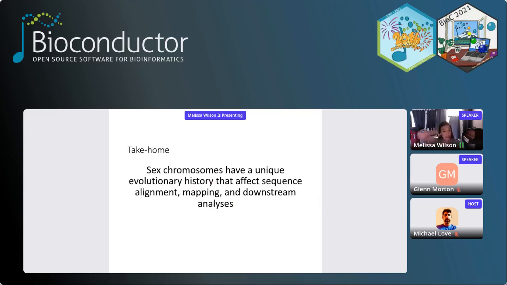So the take home is that sex chromosomes have a unique evolutionary history. This affects sequence alignment, mapping, everything downstream. So if you haven't heard it enough already in this conference, always know your data. Know your data. Don't trust data. Always look at it, visualize it, figure out what's going on with every one of the steps, and try not to make assumptions about what's going on with the data, but rather really, really know your data.